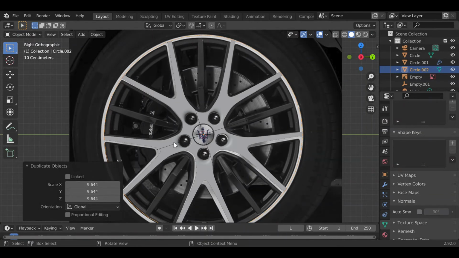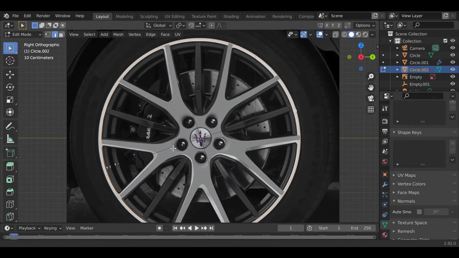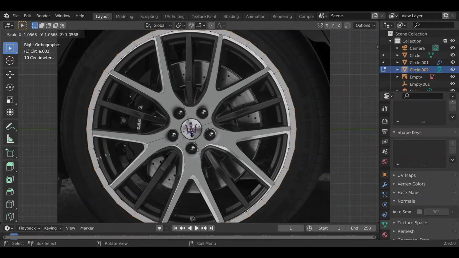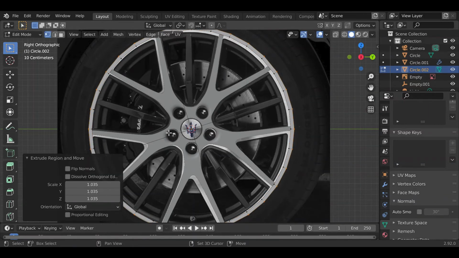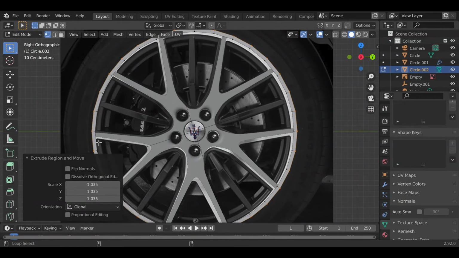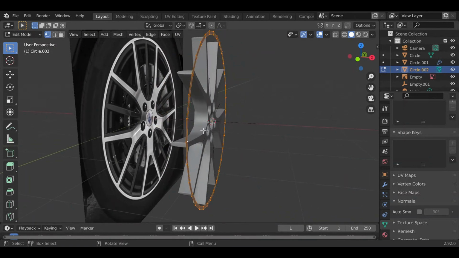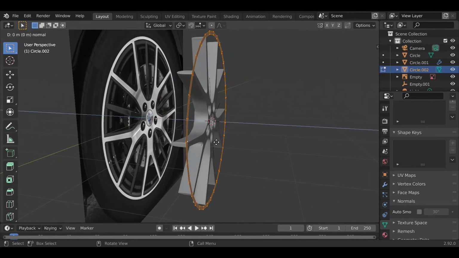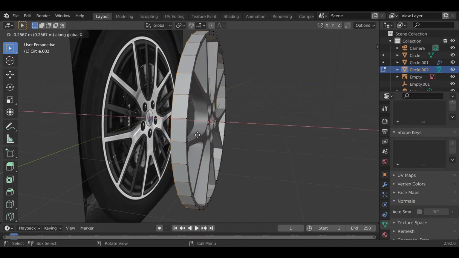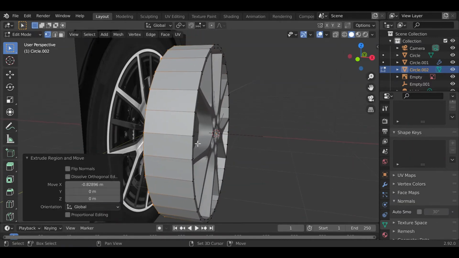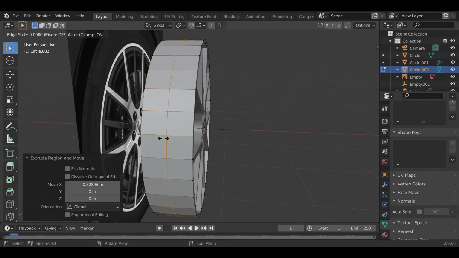Okay, so I'm going to press Tab. So now we're in edit mode. I'm going to press 1 to go to vertices, and I'm going to extrude and scale it, just a little bit, about that much. Yeah, this much should do. And I'm going to select these two curves out here and extrude in the X direction. So E, X direction, move that about that much. Yeah. And now I'm going to add two loop cuts out here.